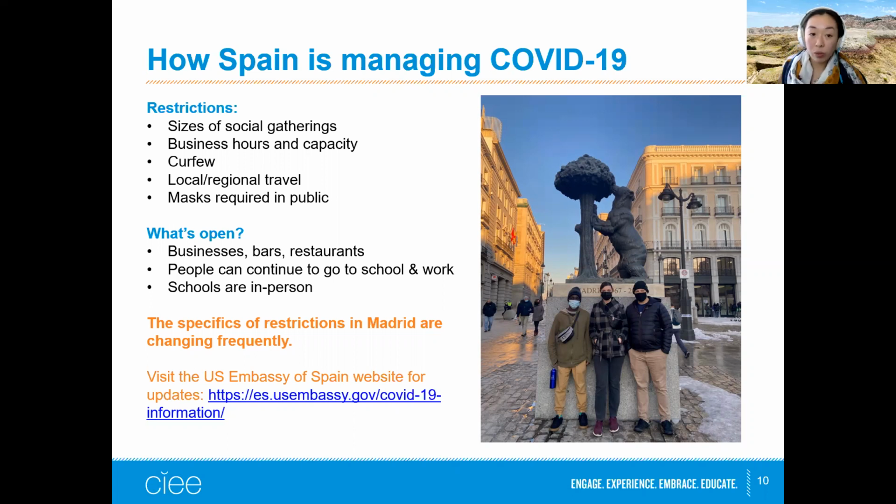Since this fall, what this has mainly looked like is limiting the sizes of social gatherings, limiting business hours and capacity, and instating a curfew. Sometimes it gets bumped up, sometimes it gets bumped back. If there is a major outbreak in a particular area of Spain, sometimes they stop allowing travel to that region. Then when the outbreak is more under control, they reopen it, and masks are required in public.